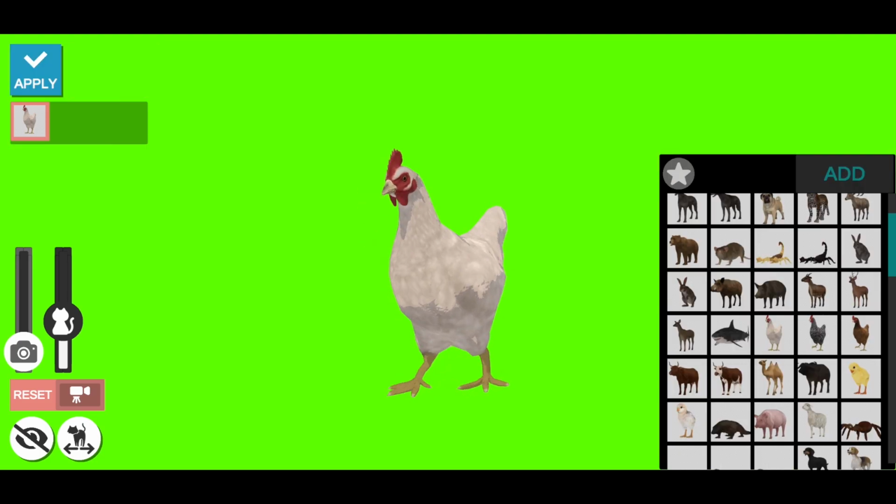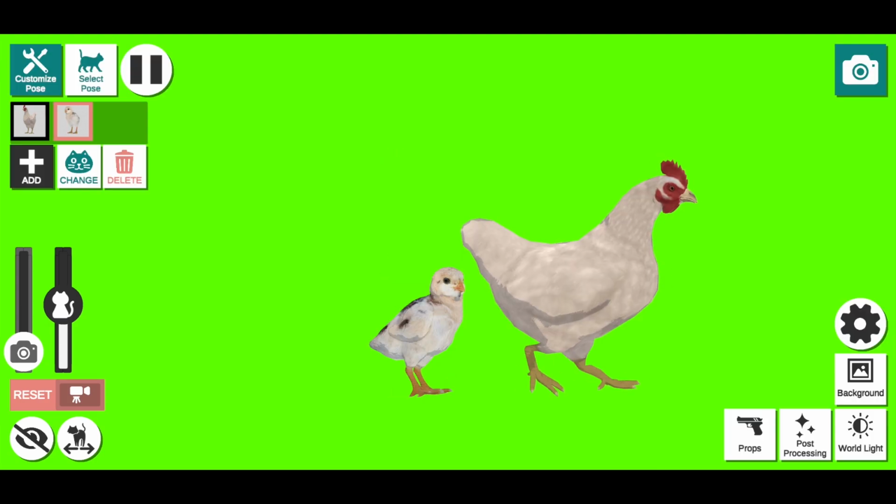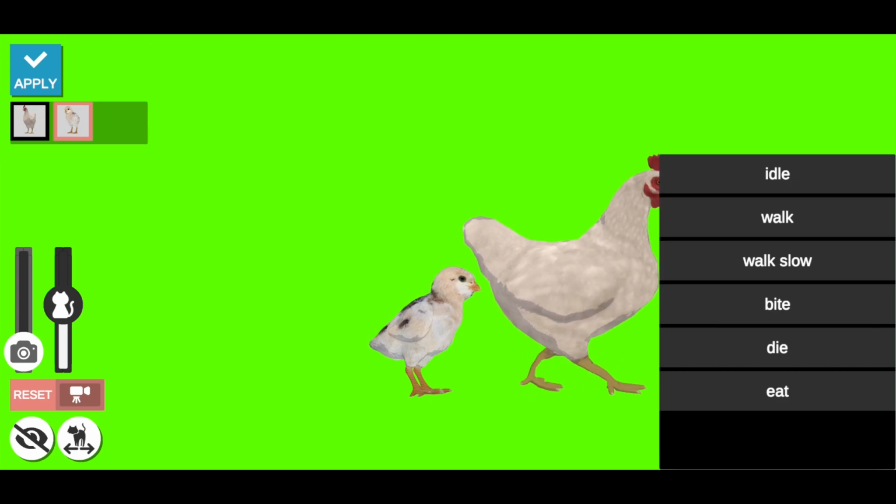Once it's set, simply click Apply. You can also add other animals. Here I used a bird. Just click Add. Then, add the animals you want. After that, you can adjust their sizes according to your preference. Alright, once you're done, click the check mark. If everything looks good, just click Apply.